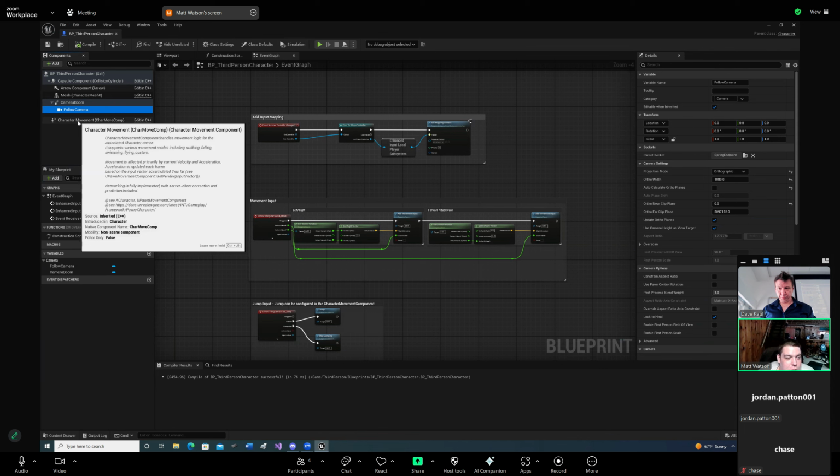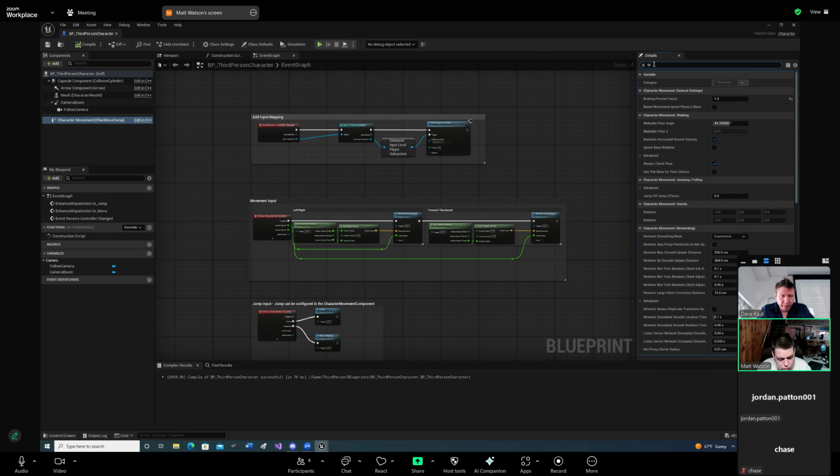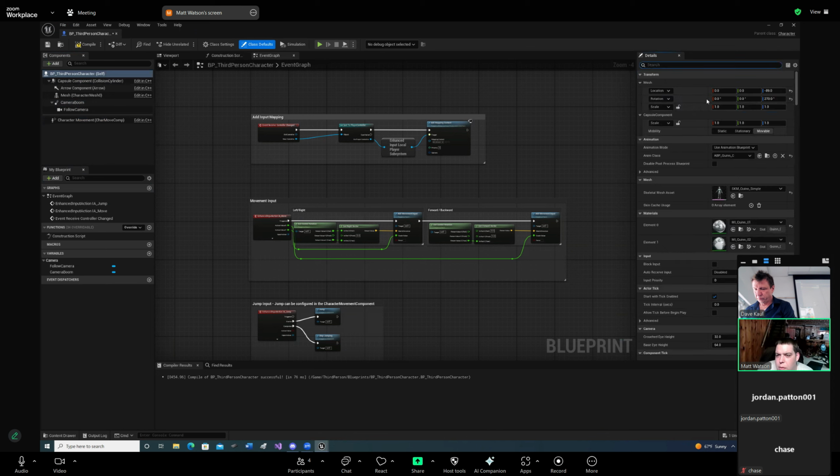A couple other things, we need to click on character movement and type in Orient. This is what rotates your character mesh based on the direction you're moving. I want to turn this off because I don't want the character to run. Actually, we'll leave this on for just this moment, because I do kind of want him to turn back and forth when we go back and forth.